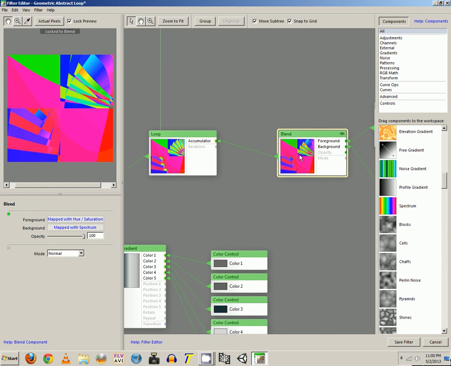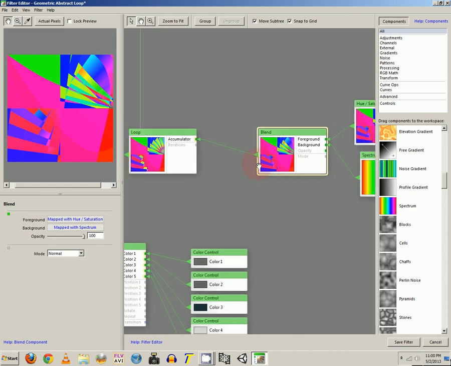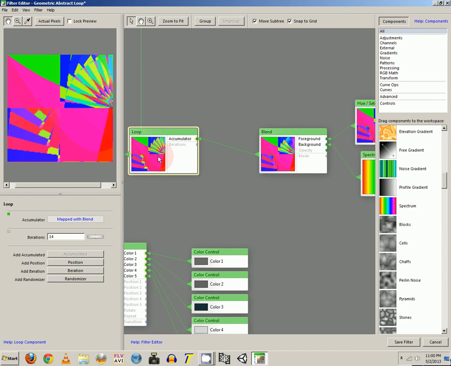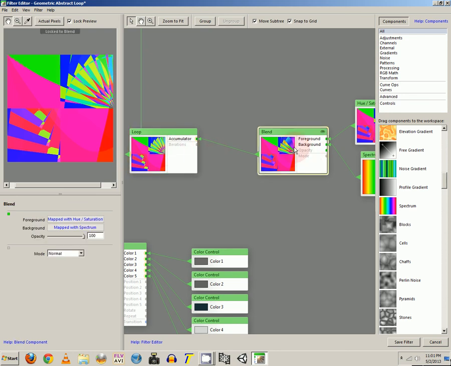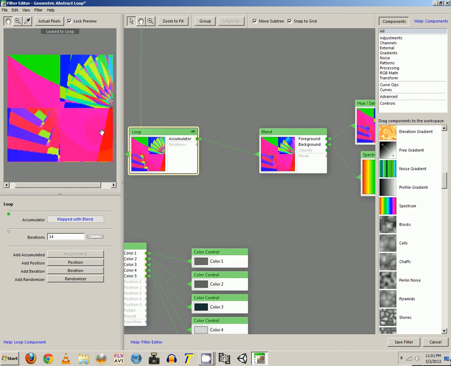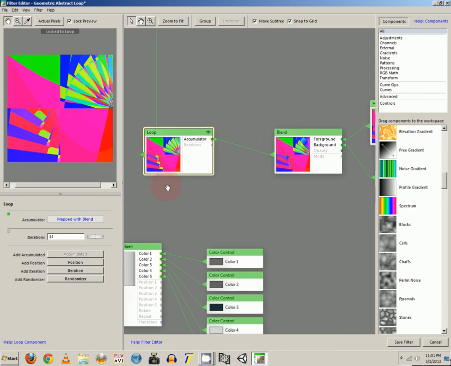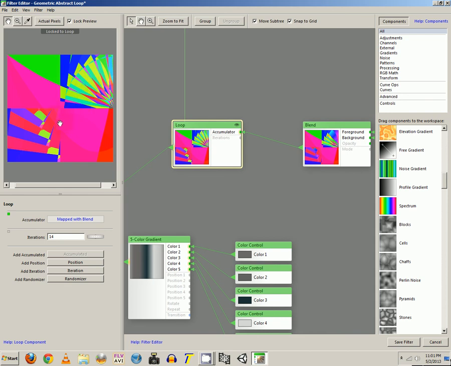So now once you have that in place, you can connect it to the accumulator portion of the loop component. As you can see from the blend, you can look at the image, and if you look at the loop, it'll give us a nice looking abstract in all four corners. Don't really like the color though. You can leave it if you want.